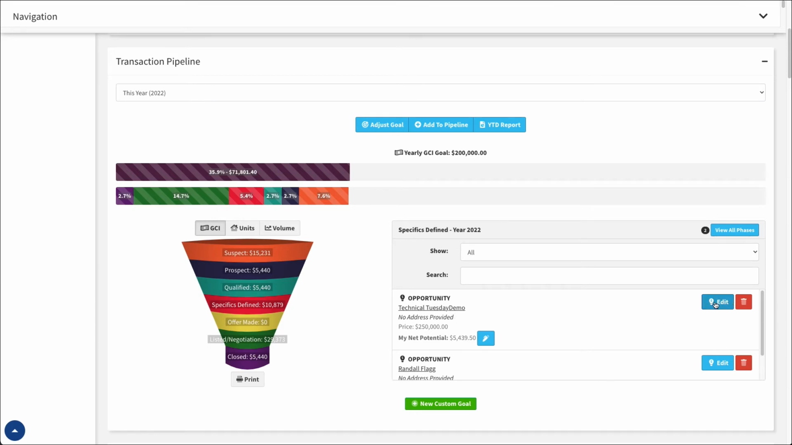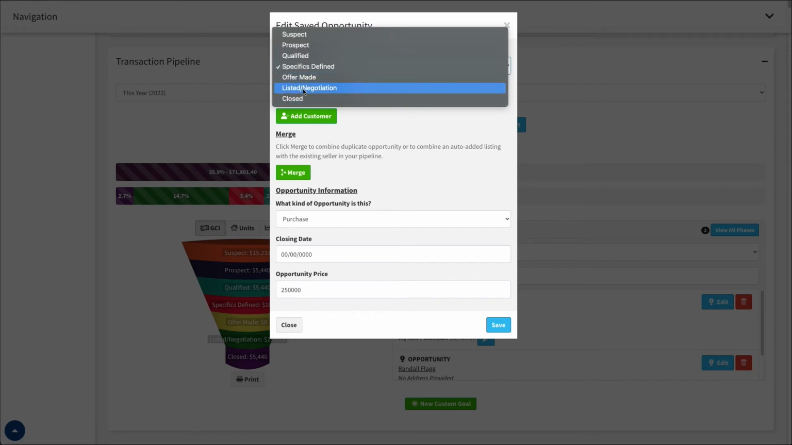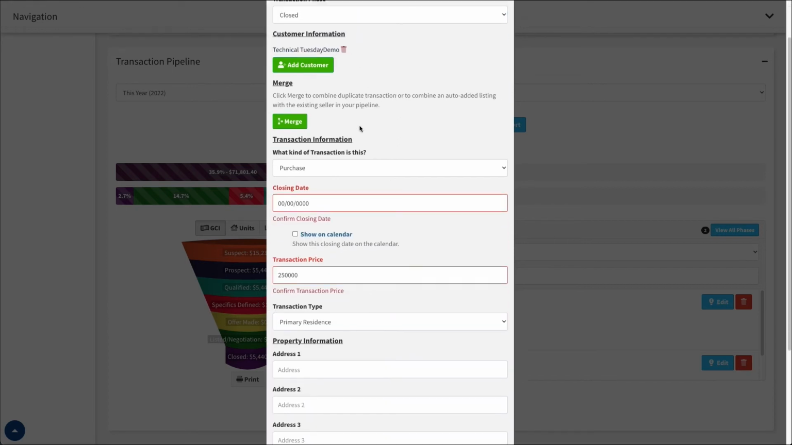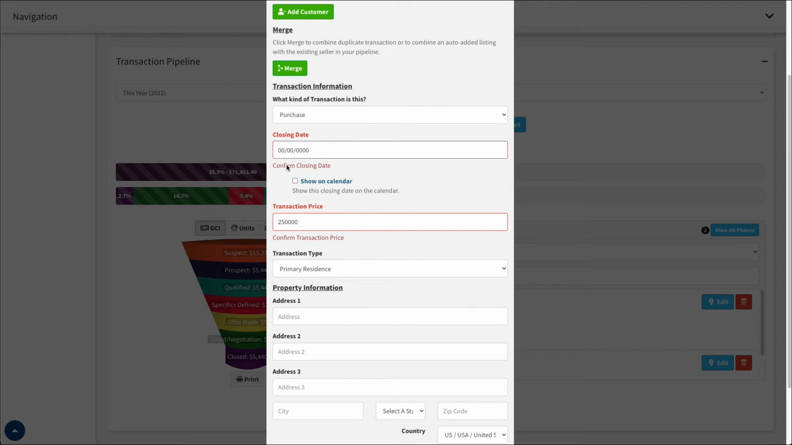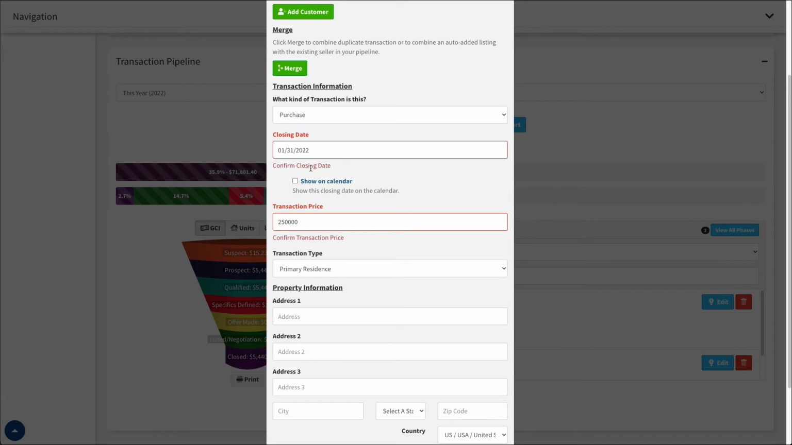Now when they finally do close, I would go over here and I would say Edit. Now they found a property they want, so we'll change this to closed, and I'll just skip over a couple of phases for the sake of argument here. And you can see when I switch it to closed, it points out a couple more fields that are particularly important to a closed transaction. So now I have a date, so we'll go ahead and put that date on here. Let's say they closed on January 31st. I can show this closing date on my calendar if I want, so why not? And let's say the actual value of the home they went with was $275,900. Why not? It's their primary residence, and now it'll have me put an address in here.